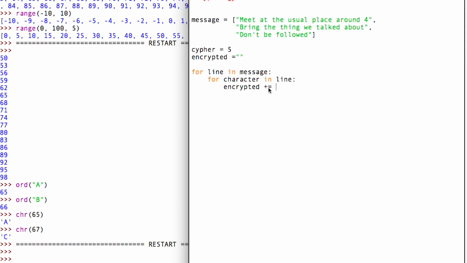first we need to convert the character to a number, right? We do that with the ord function, the ord of our character. Then on that same line, we have to add our cipher to that number, plus cipher. And then I will wrap that in parentheses, because we have to do one more thing. We have to convert that back to a letter. So we wrap that whole thing in parentheses and use the chr function. So now we have our encrypted message.